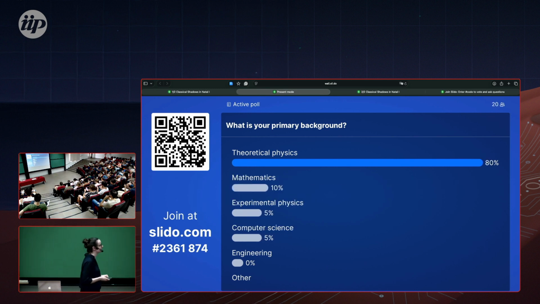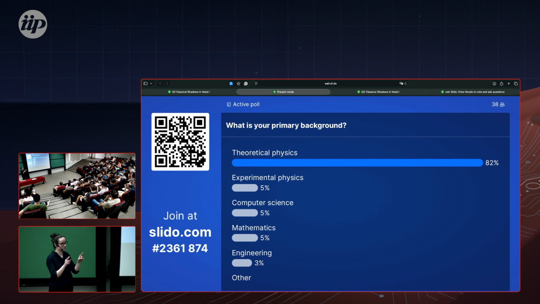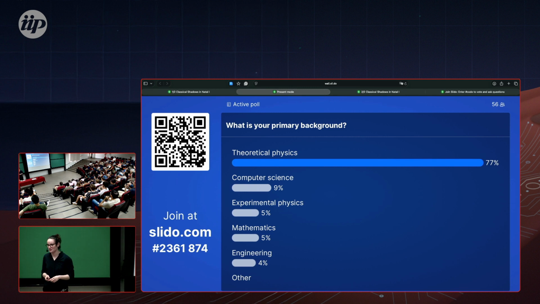I already see a lot of theoretical physics. Some computer science, they're fighting, computer science and mathematics. Ooh, some engineering. All right. Okay, it looks like we're a lot of theoretical physicists here. Not so surprising. And I can see that we're already 56 participants. That's also nice to know how many people we are. Very cool.